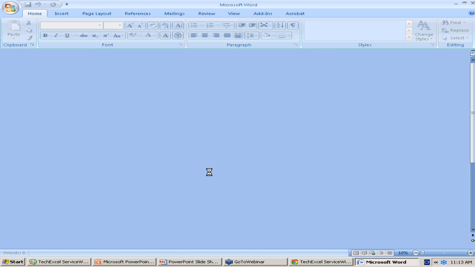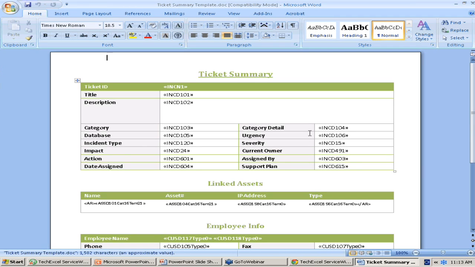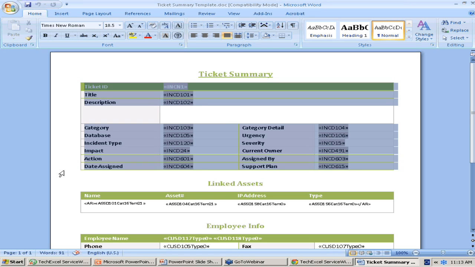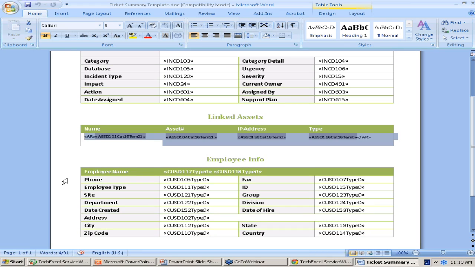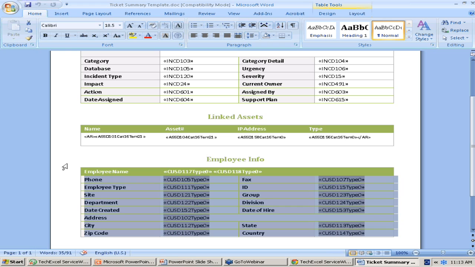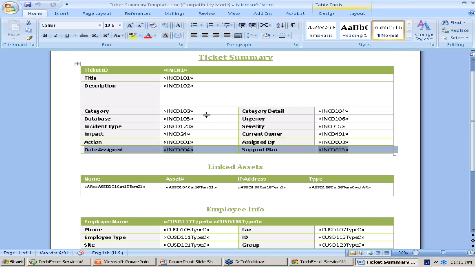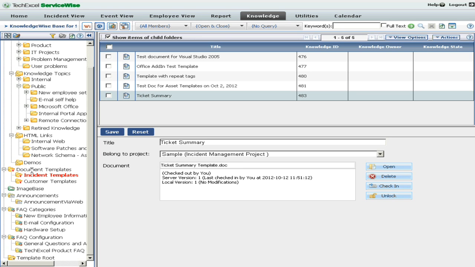I can see this is a well formatted Word document with several sections. For example, this is a ticket section. This is the linked asset section, and this is an employee section for whoever this ticket was submitted for. And the values of these fields are actually placeholders in this template. So when we open up this template under the ticket, these placeholders will be replaced by the actual content. So this is the first step. You go into document templates and create a Word document with those placeholders, what we call mail merge fields.